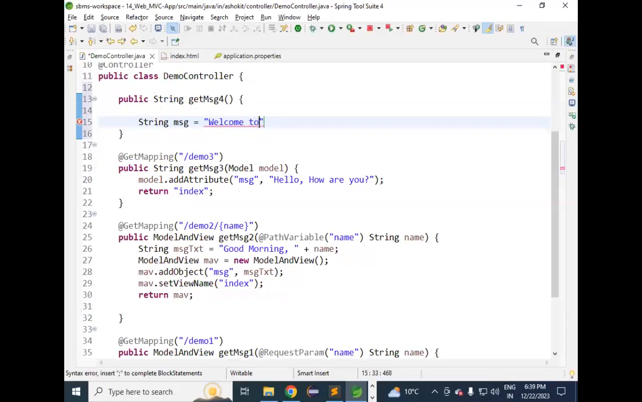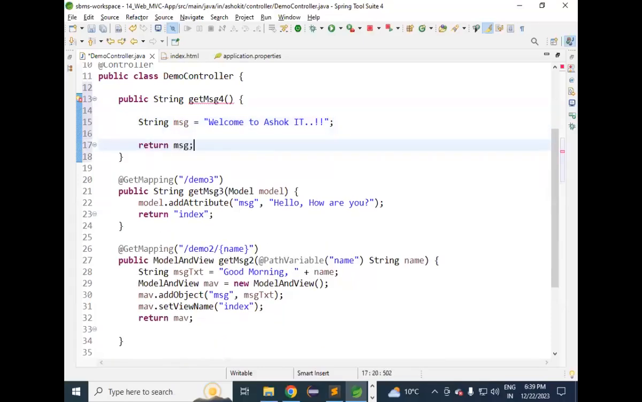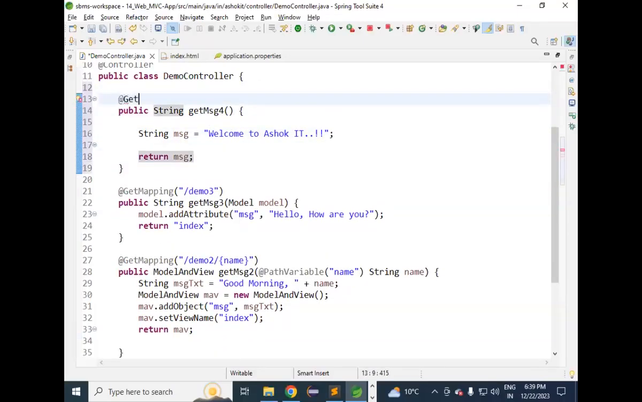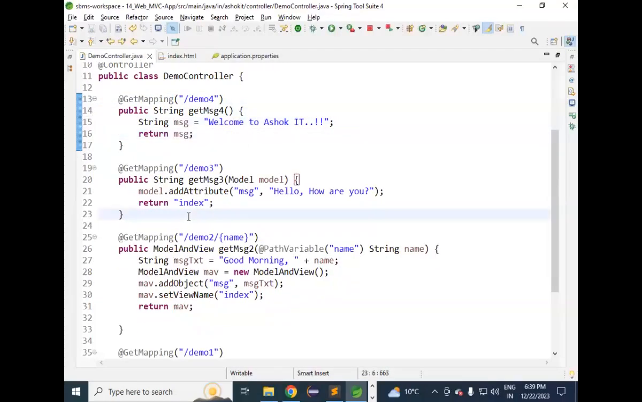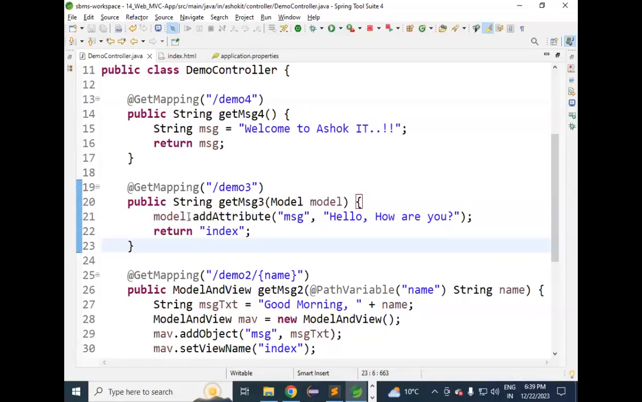I want to send this message directly as a response when a user sends a request for my method. Let me map it to a get request with @GetMapping("/demo4"). What is the difference between the demo 3 method and the demo 4 method, guys? You observe. You check it.